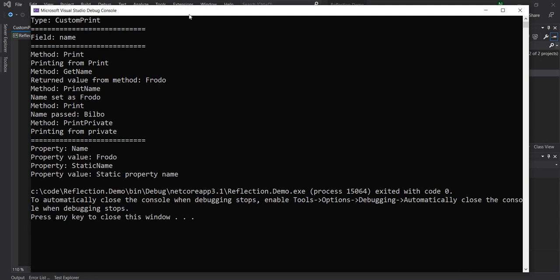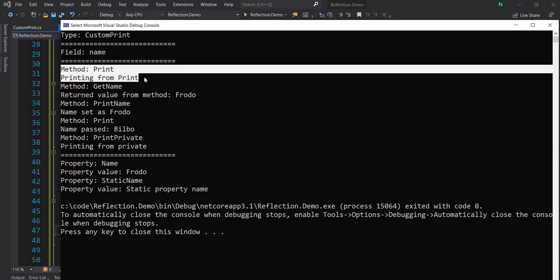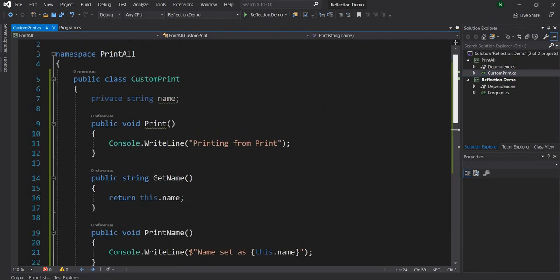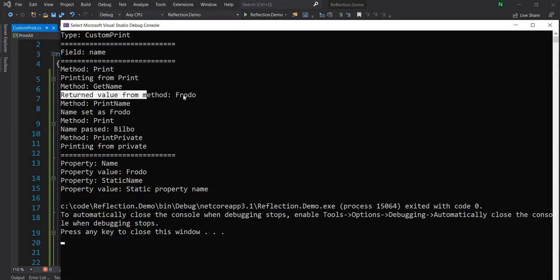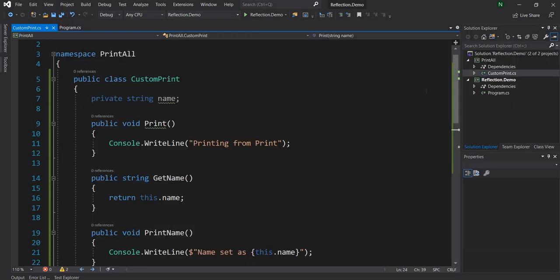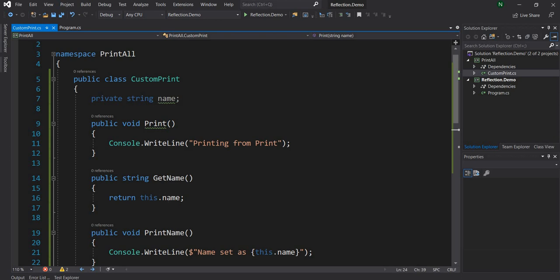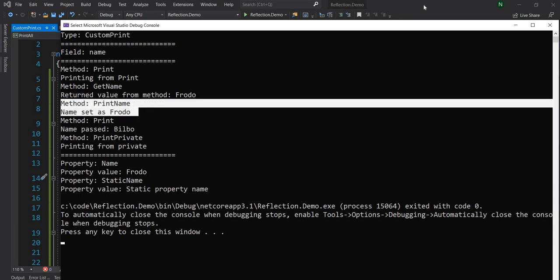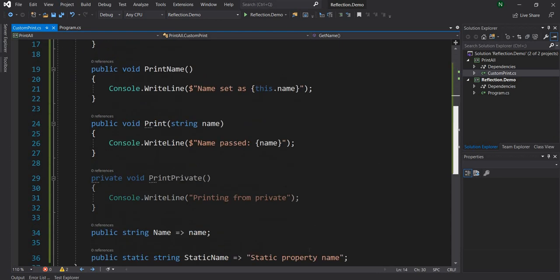Now once we run the application, we have all the responses, which is pretty cool. So first method Print, and this is printing from print, and this is exactly what we had for method Print. It was printing from print. Then we are calling GetName, and return value from the method is Frodo. Frodo is the value that we set up here in the private field, and the GetName returns the private field, so it is working as expected. One after that is PrintName, and its name set is Frodo, because PrintName says name set is this.name, which is Frodo. This is working as expected.